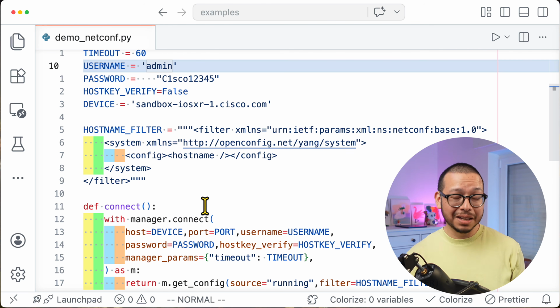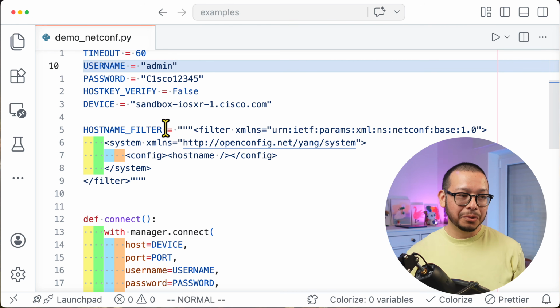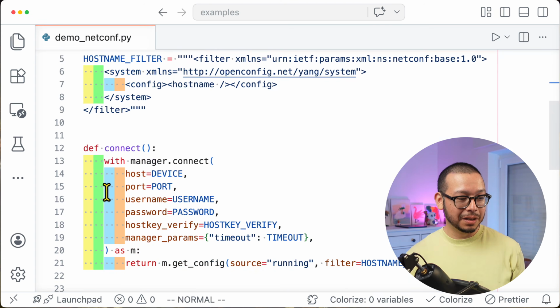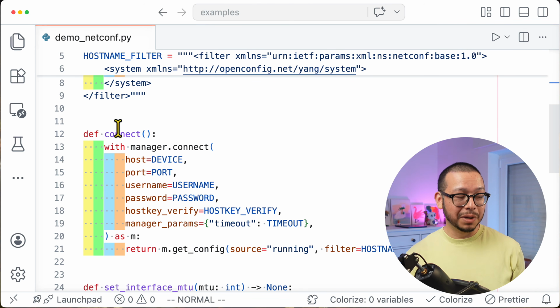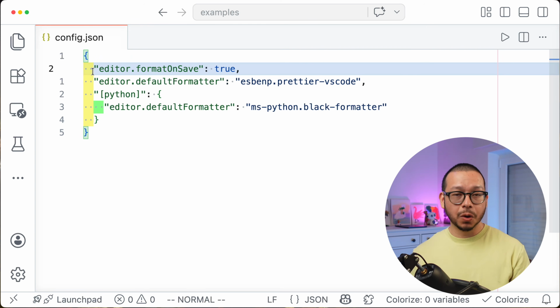So by using Black in this case, once I save, we can see that we have double quotes in all the file. We have some nice spacing, and more importantly, my parameters are organized, and this is way easier to see and spot. On VS Code, this is the configuration that makes all of this automatic. editor.formatOnSave. Once it's turned on, you never have to format manually again. As you can see, the default formatter in this case is Prettier.